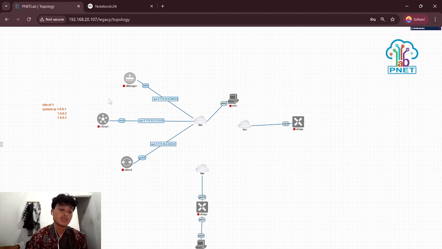And then the second is vSmart. What is vSmart? vSmart is the control plane of the SD-WAN. It is responsible for making routing decisions and distributing policies across the network. We can think of vSmart as the brain of the system because it controls how traffic flows.